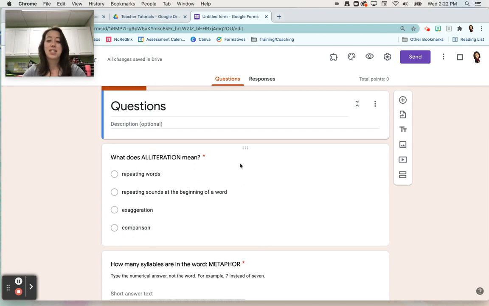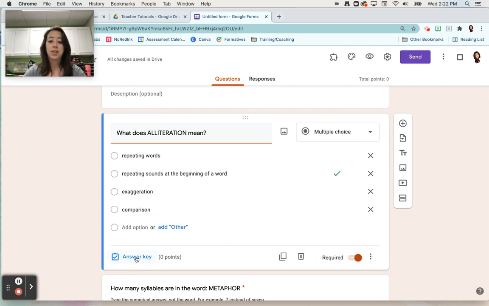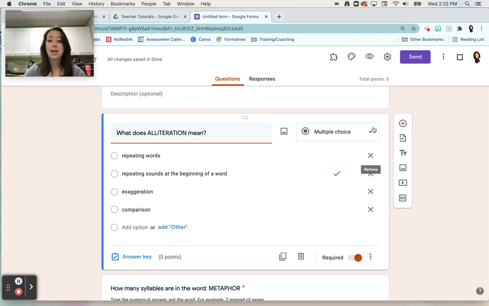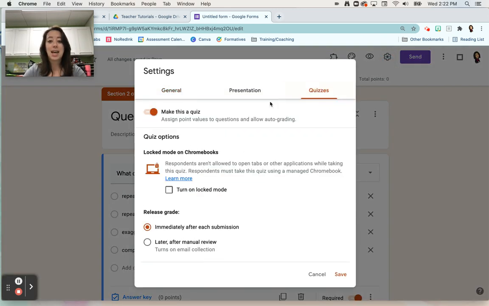So with these questions, I have what does alliteration mean? This is one that I pulled in, and this one has an answer key. So when I click answer key, it lets me pick which one is correct. I can change the point value, and that's because under my settings, I have it set as make this a quiz.